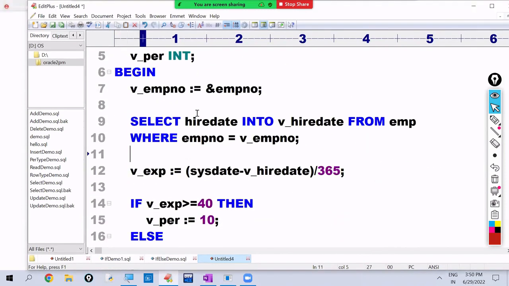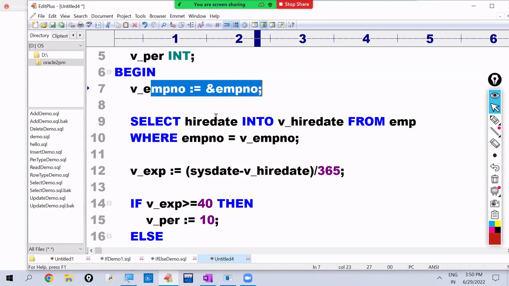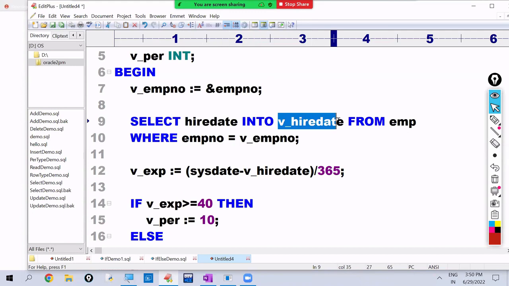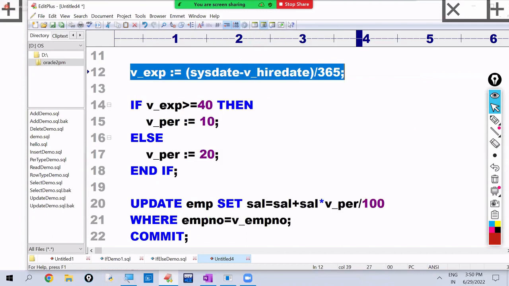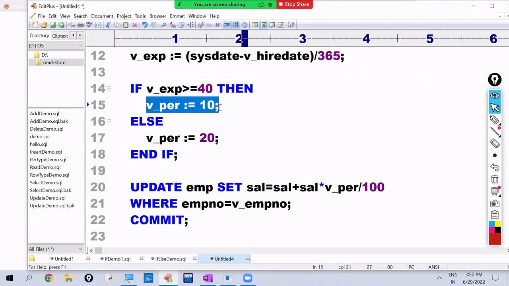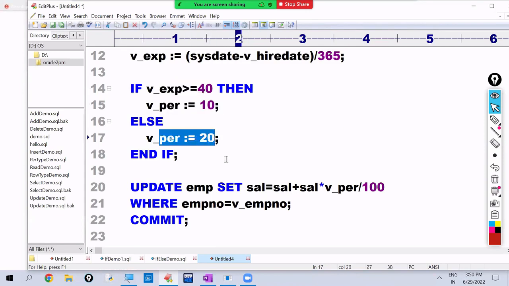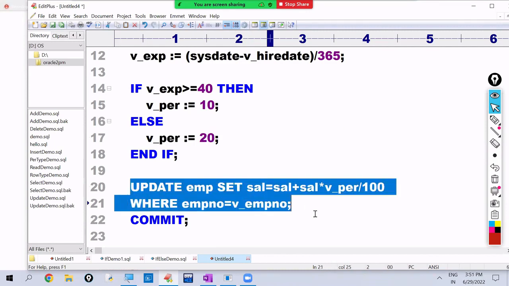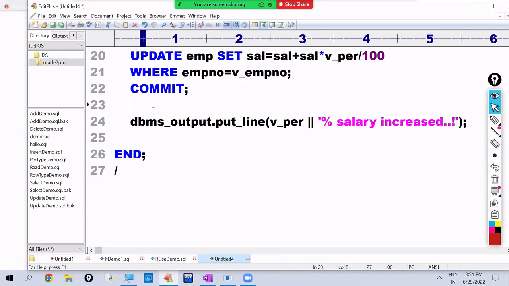What we are doing here, observe, we are reading the employee number. That given employee's hire date, we are holding in the v_hire_date. Next, we are calculating his experience. If experience is 40 or greater than 40, the percentage value will be 10. If experience is less than 40, the percentage value will be 20. So that much percentage will be increased here based on the experience. Okay, so next the data will be committed. On the output screen, it displays a message telling how much percentage increased.